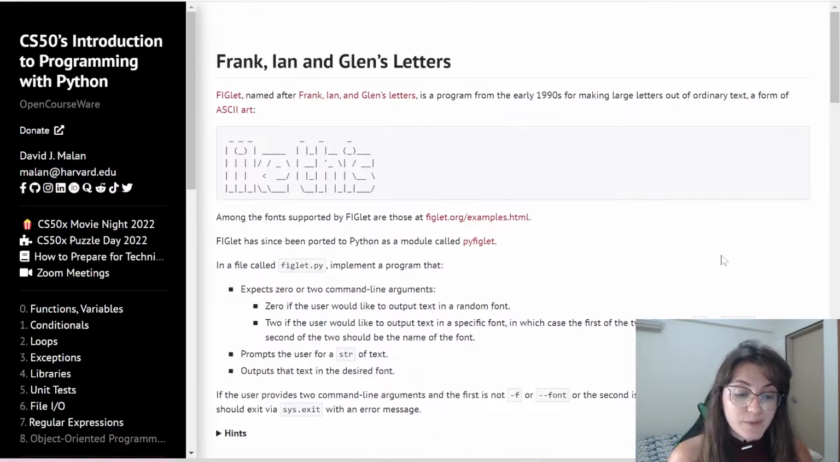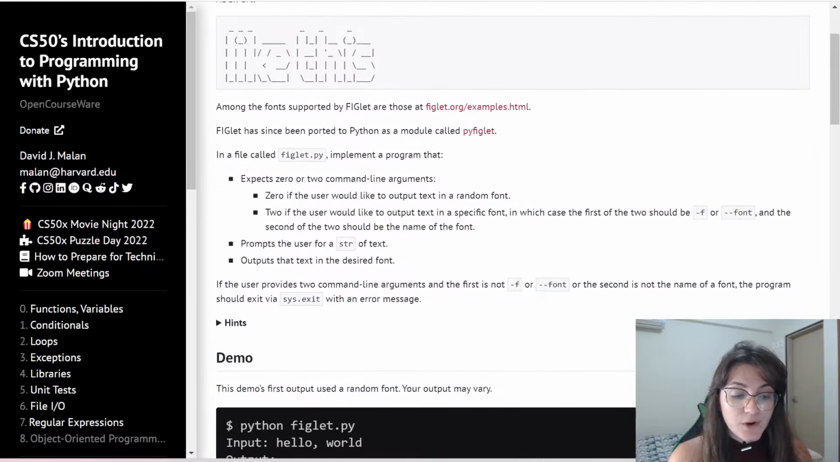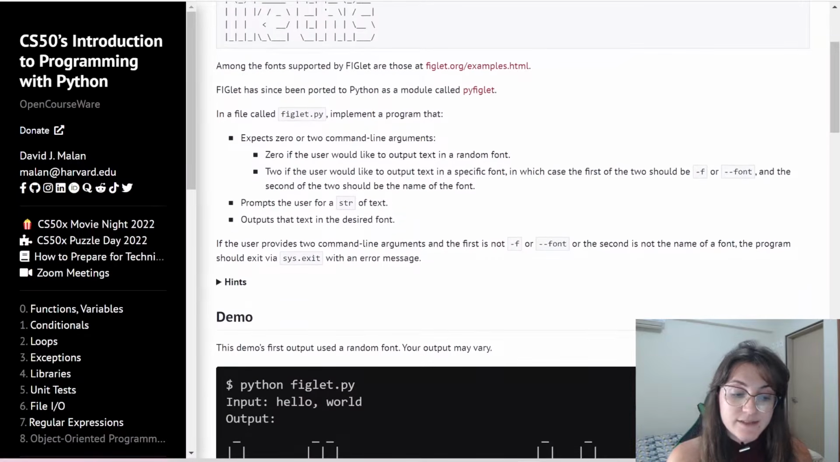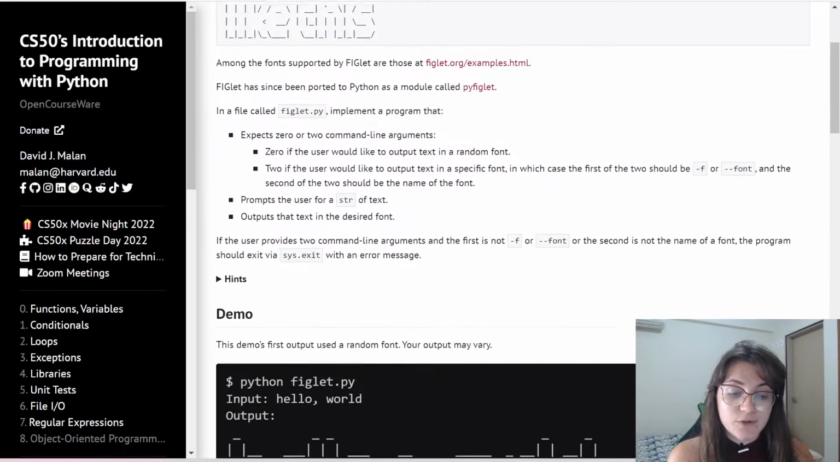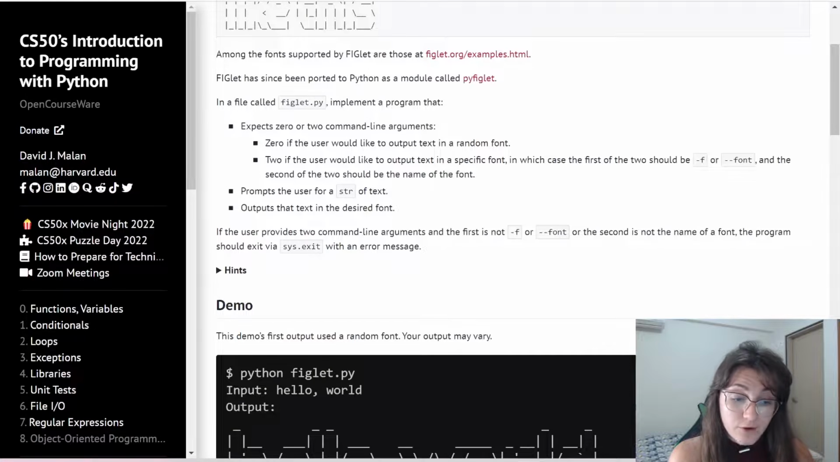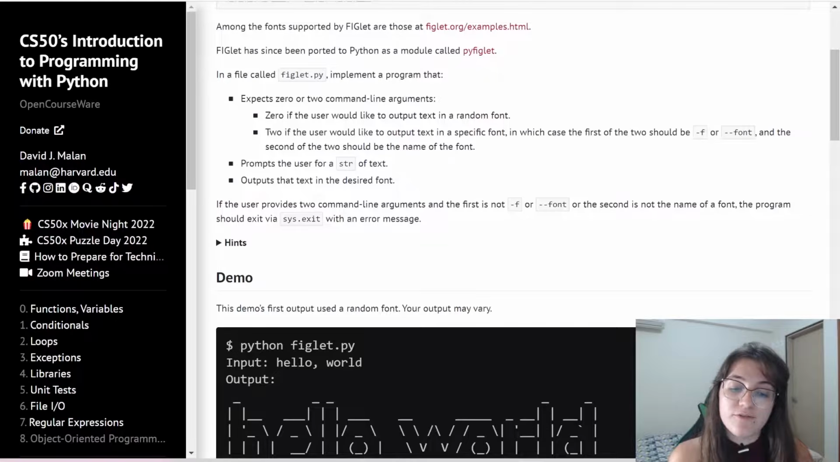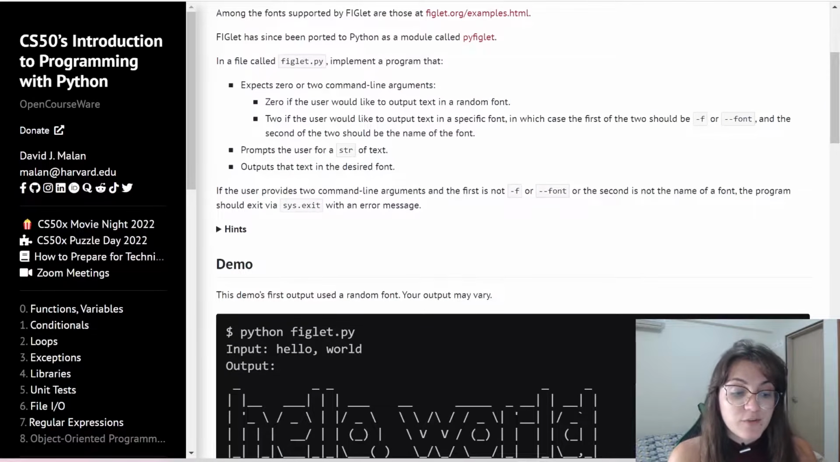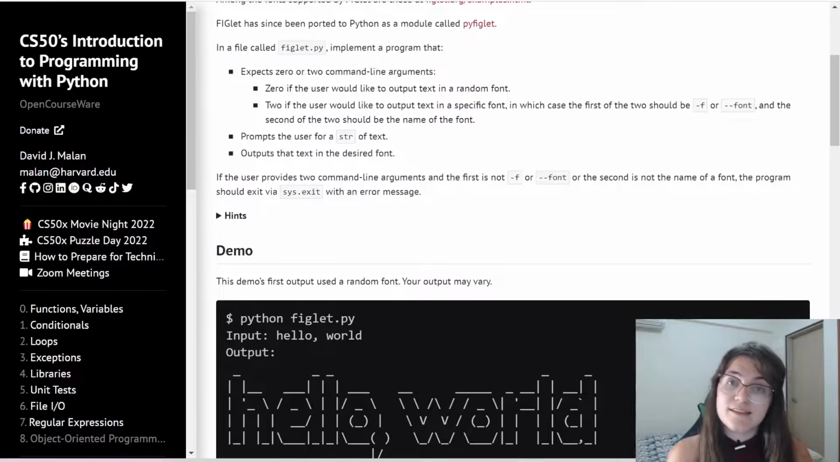We're going to implement a program that expects 0 or 2 command line arguments: 0 if the user would like to output text in a random font, or 2 if the user would like to output text in a specific font, in which case the first of the two should be -f or --font, and the second of the two command line arguments should be the name of the font. Prompt the user for a string of text and output that text in the desired font.